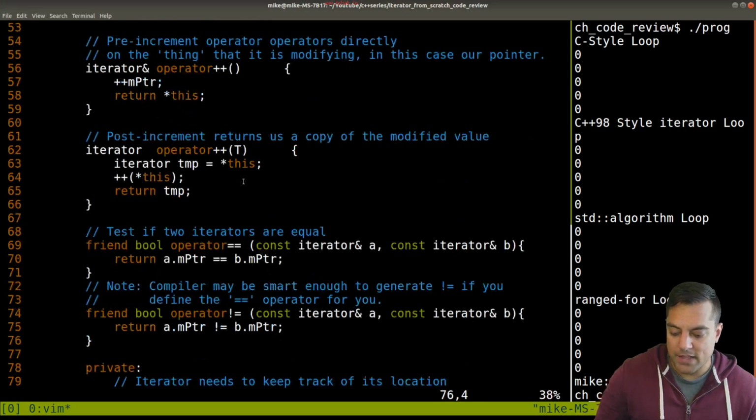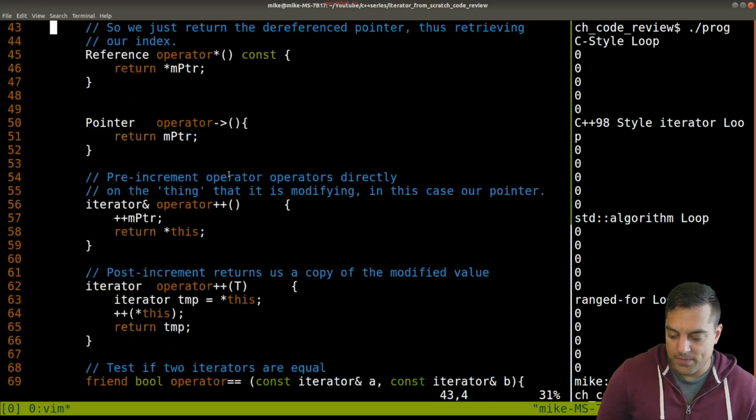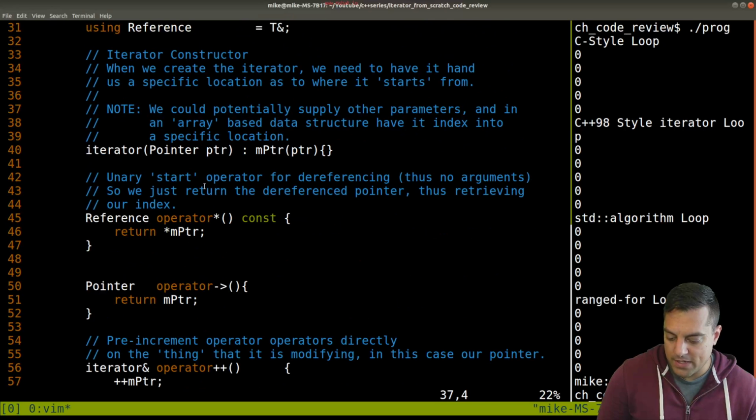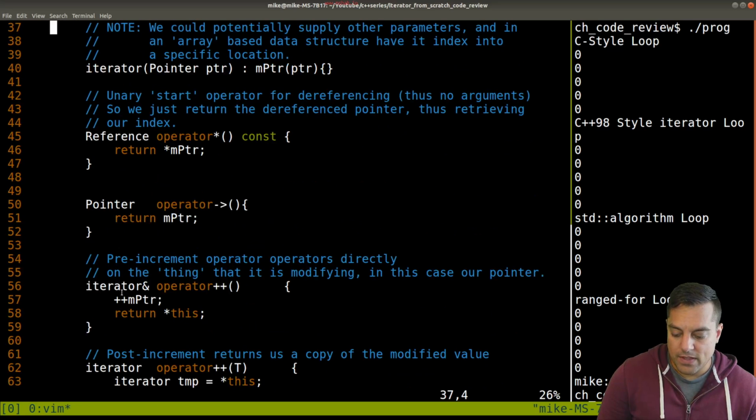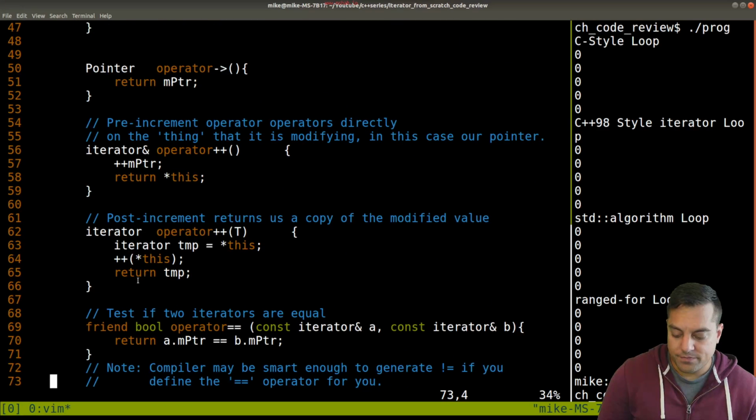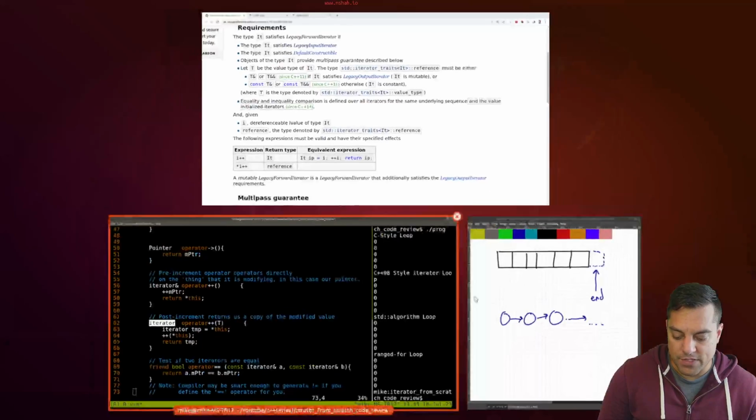i plus plus here. Let me find my operators. Here they are. Operator plus plus here. The one that returns a reference and then the one that returns a copy. And that's why I did it in this sort of weird way where I was making a copy, because you might have said, hey Mike, why don't you just do plus plus on this? Well, that's what we're satisfying for this one. It returns a reference of our iterator. And this one returns the copy.